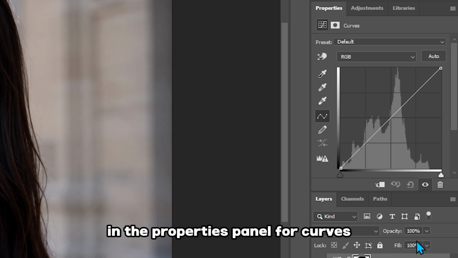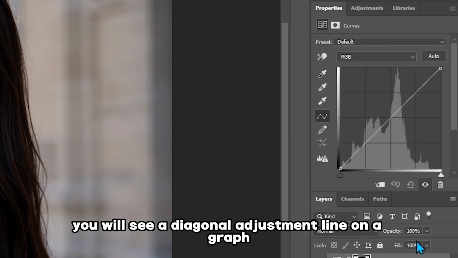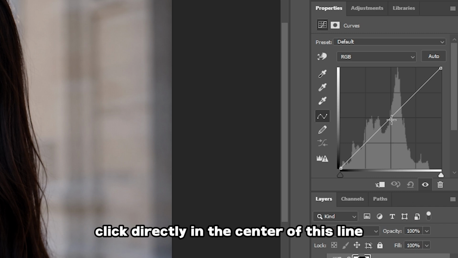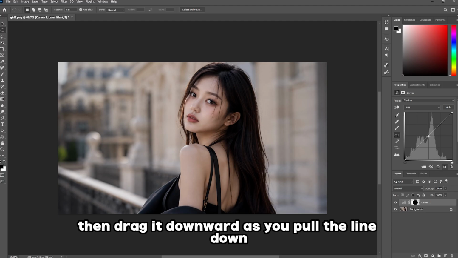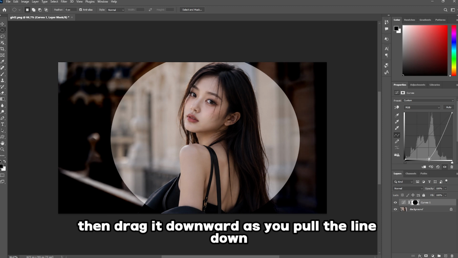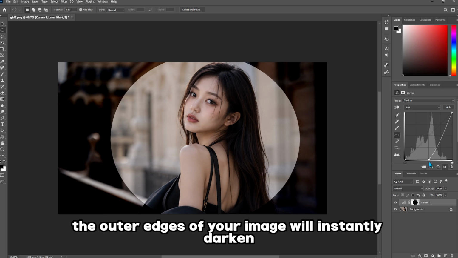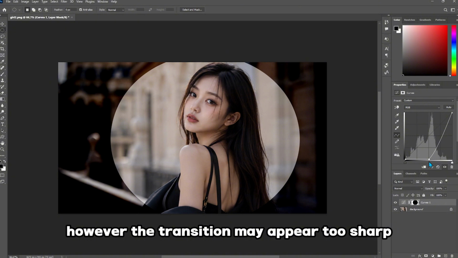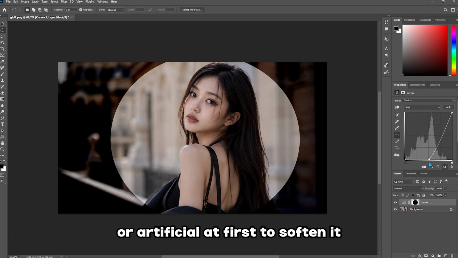In the Properties panel for Curves, you will see a diagonal adjustment line on a graph. Click directly in the center of this line to create an anchor point, then drag it downward. As you pull the line down, the outer edges of your image will instantly darken, creating a dramatic and moody vignette effect. However, the transition may appear too sharp or artificial at first.